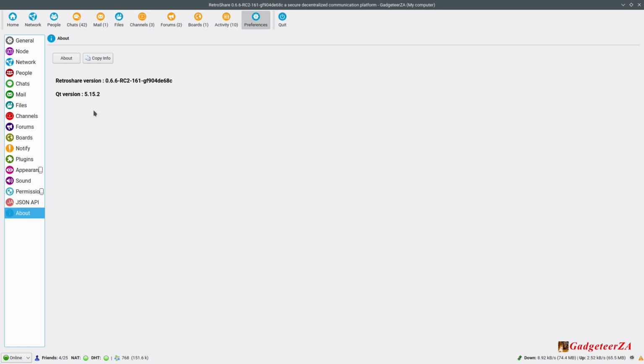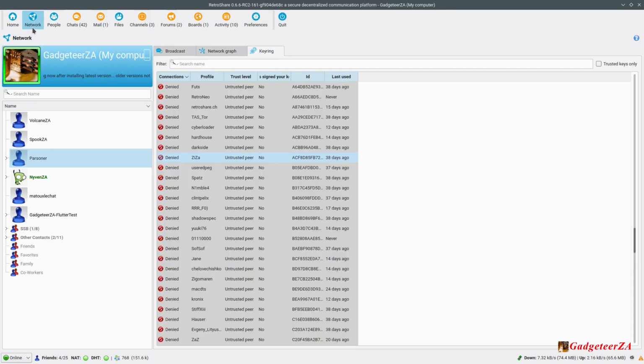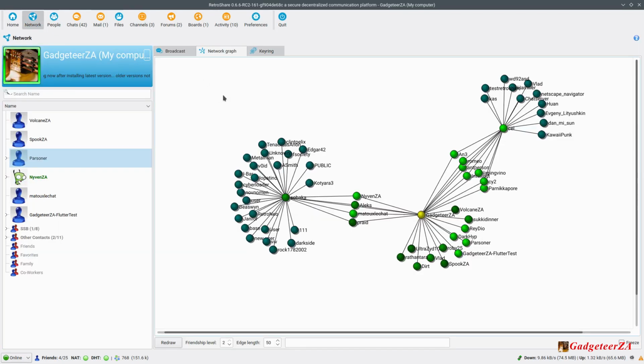And then there's just confirmation again of exactly what RetroShare version I'm using and which version of Qt on Linux I'm running for diagnostics and so on. And yeah, that is pretty much RetroShare in a very big nutshell. So I hope you found that interesting.